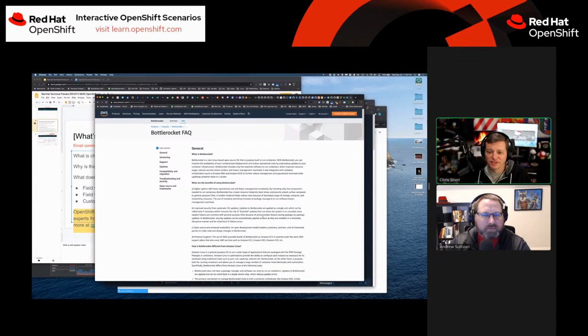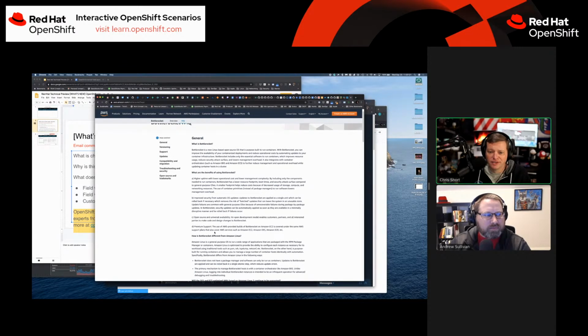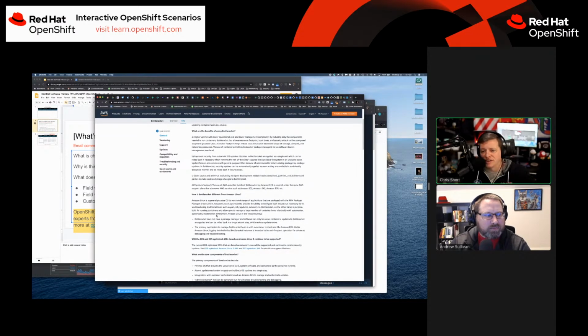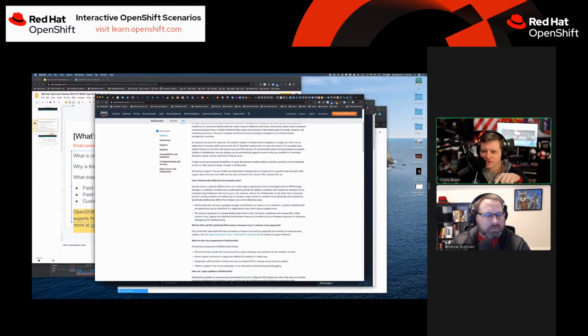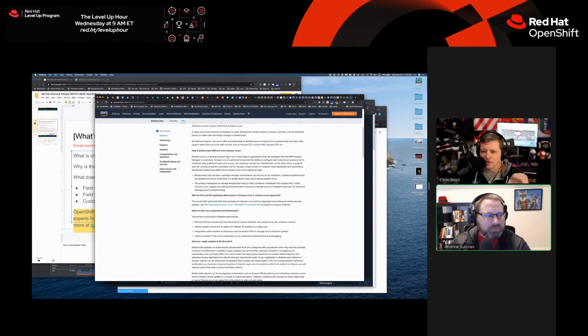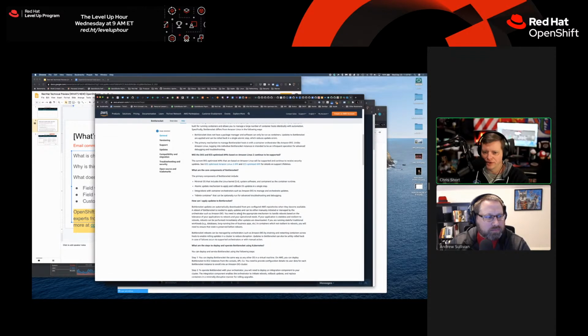Okay, so it sounds like the same thing. Small footprint. How is Bottlerocket different from Amazon Linux, which will probably answer a lot of our questions? Amazon Linux is general purpose, so it uses the RPM package manager. Bottlerocket does not have a package manager, and software can only be run as containers. Updates to Bottlerocket are applied and can be rolled back in a single atomic step, which reduces update errors. Huh. Okay. So how do they do that? Of course, they don't link that here.